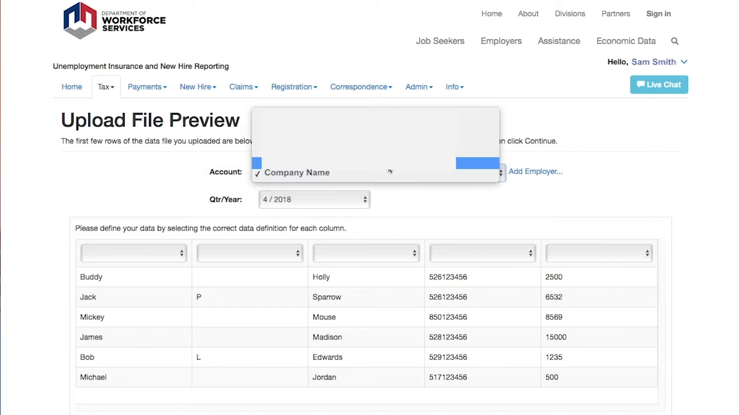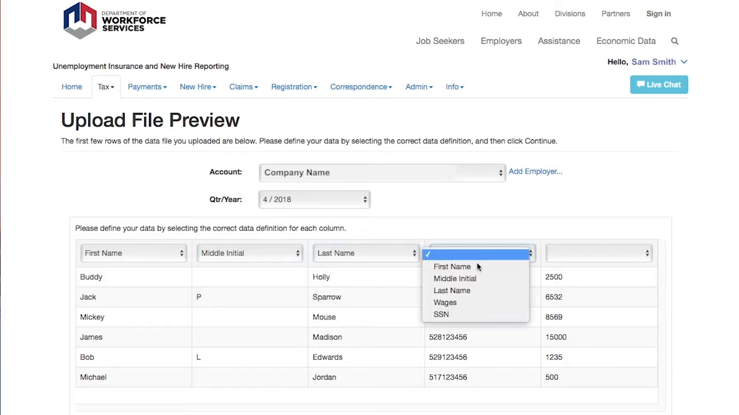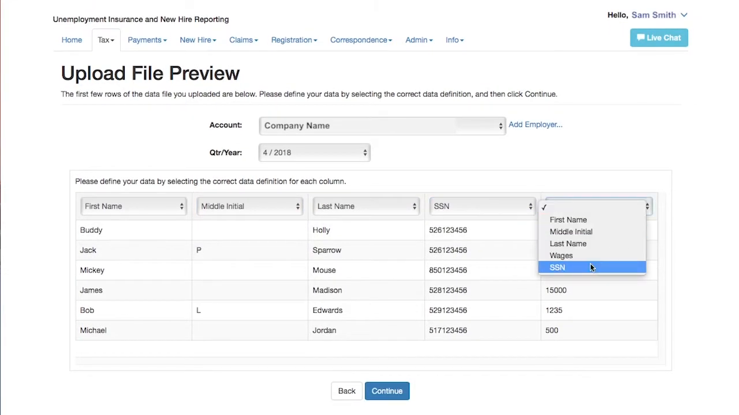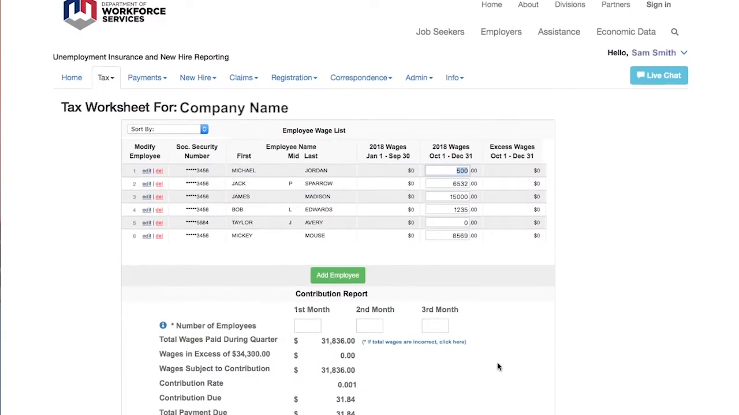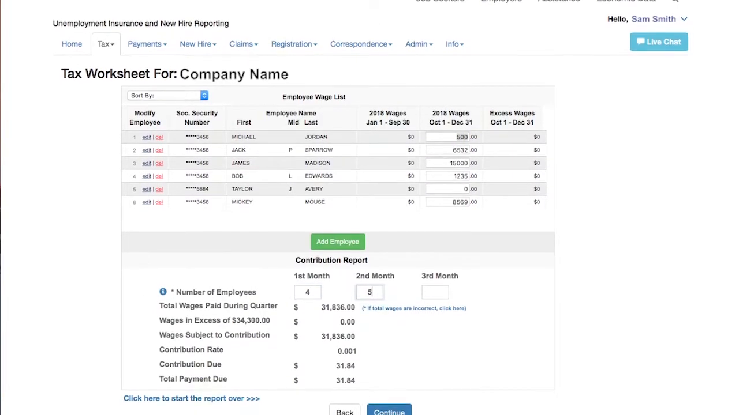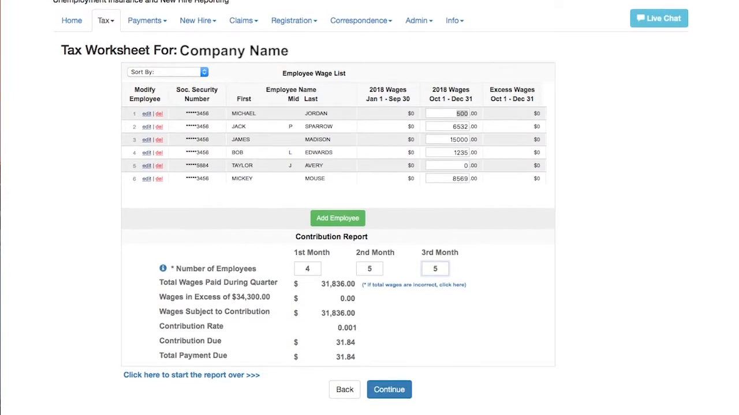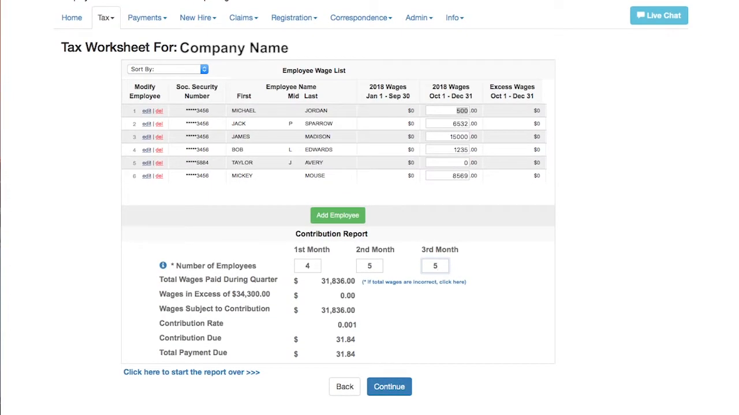Next, you will select which business, quarter, and year for which you are filing, and then define each column of data. When you are done, click Continue. The system will automatically calculate the total and subject wages. Review and verify the uploaded wage information, then enter how many employees were active within each month of the quarter, and click Continue.